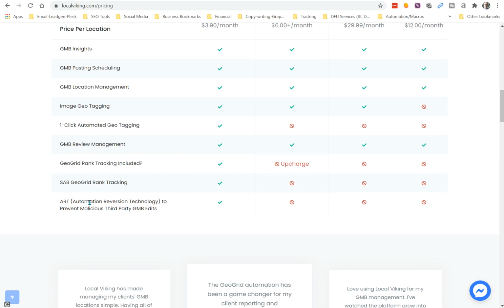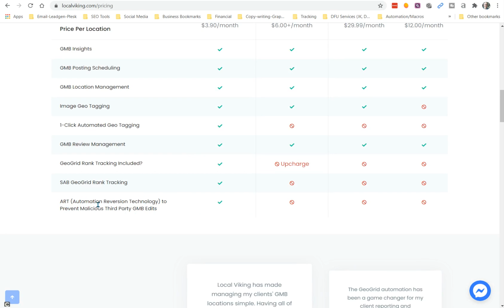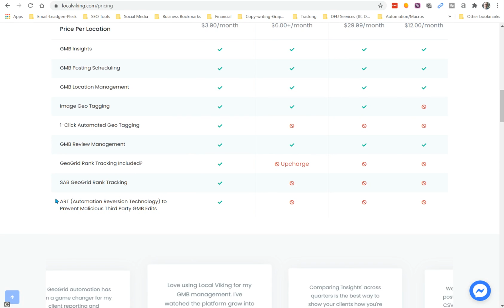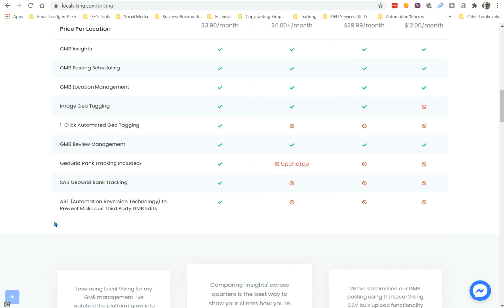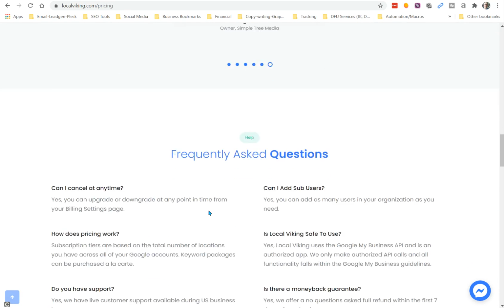Then automatic reversion technology. It's an automated process so you don't risk somebody coming into your GMB and changing it to closed, for instance. Somebody else could go in and try to edit that. What this does is prevent somebody from going in and editing your business hours or whatever. So then we've got a few there.